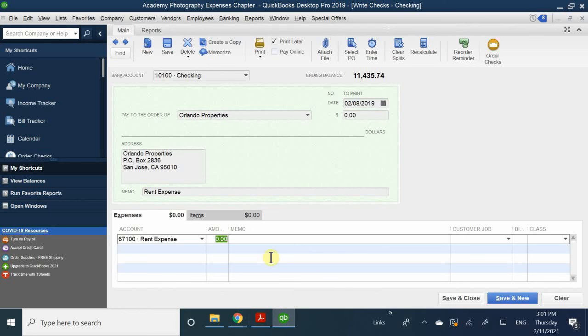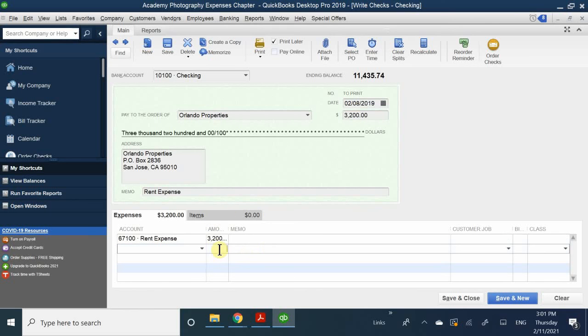So in this case, is it $2,300? I think that's $2,300. 3,200. Oh, okay, I'm off today. 3,200. Notice if I type it in here, it should fill. That's what I was talking about. It should fill it up here for you. I don't know why I didn't do it that last time, but it's supposed to fill it in there automatically for you.